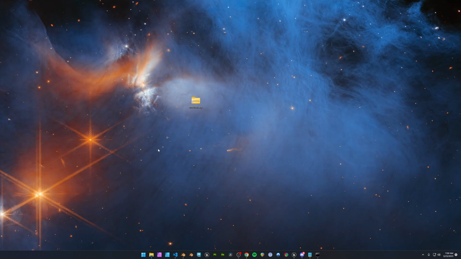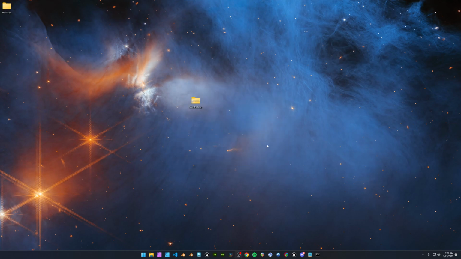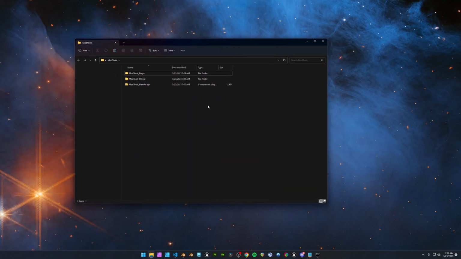When you download ModTools, you'll get the ModTools zip. You can extract all of that right here. And inside of here, you'll have the ModTools for Maya, Unreal, and the Blender zip.